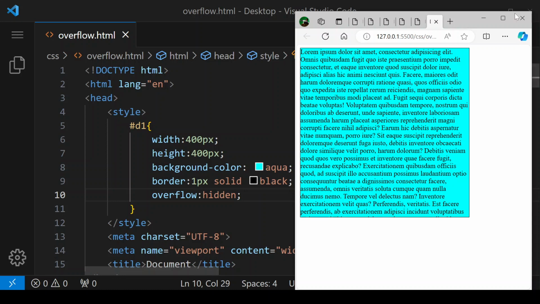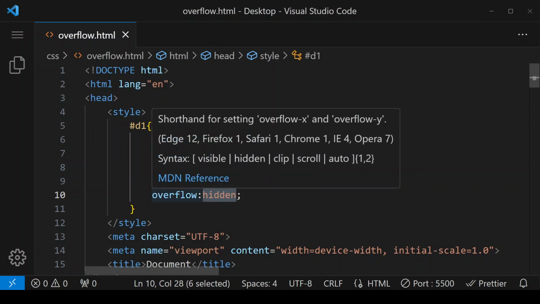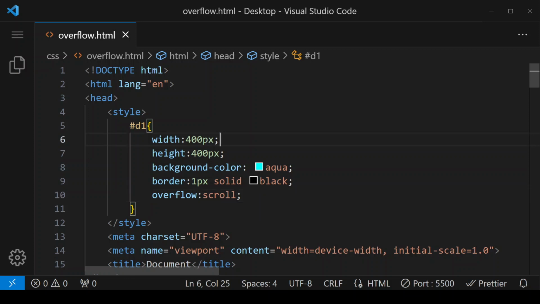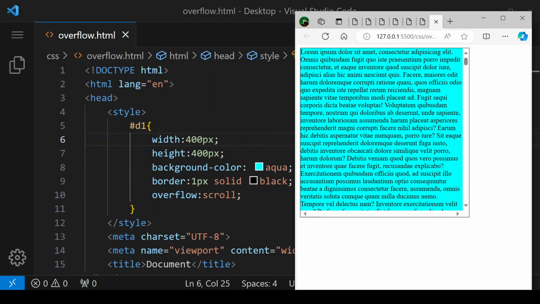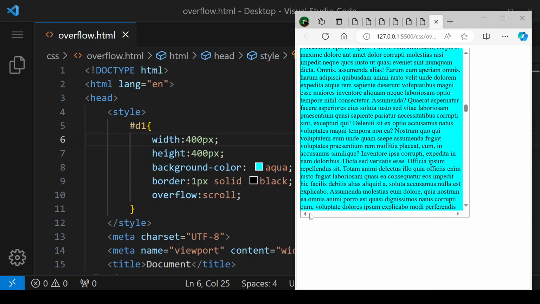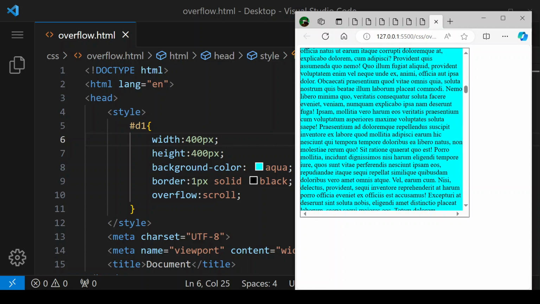So for that we need to add scroll bar to it. So what we will do here is we'll put, instead of hidden, we'll write scroll. So it will add scroll bar to our x-axis and y-axis both. This is the scroll bar for y-axis, and we can see that we don't need scroll bar for x-axis because our text is not that wide.